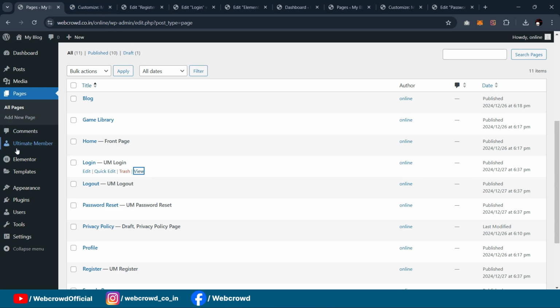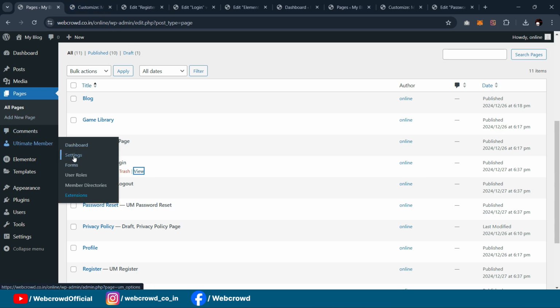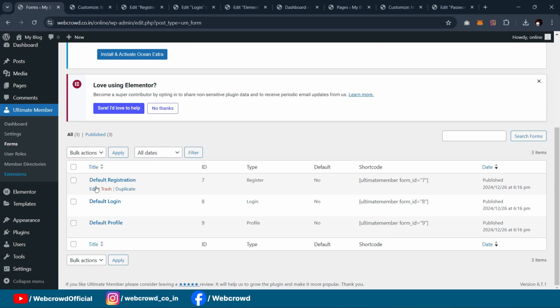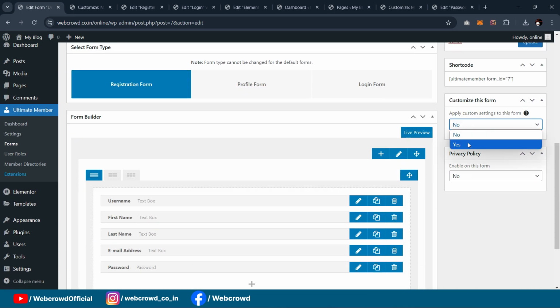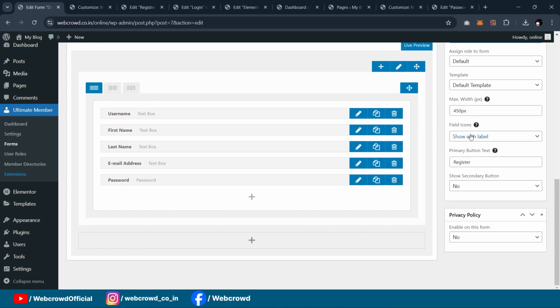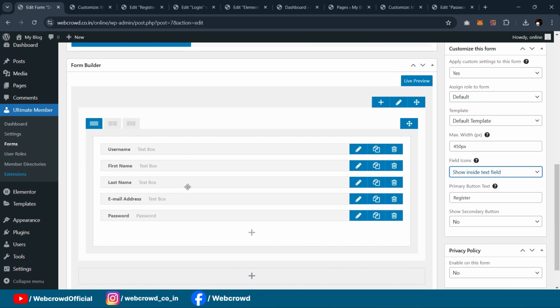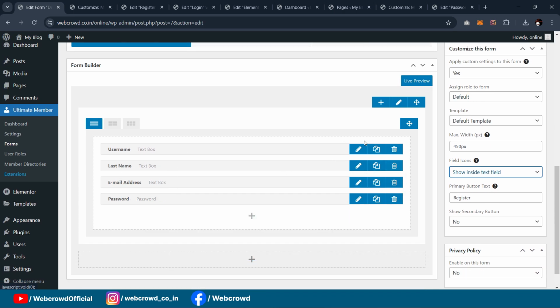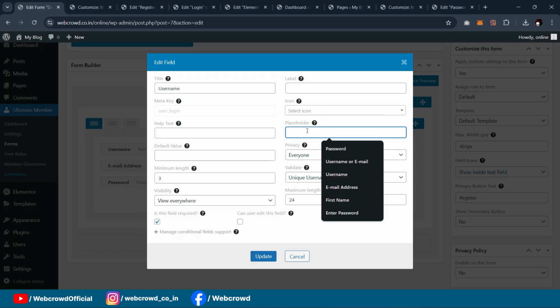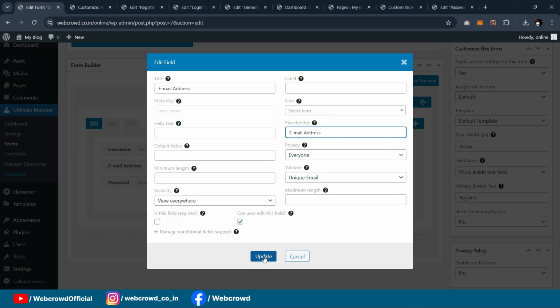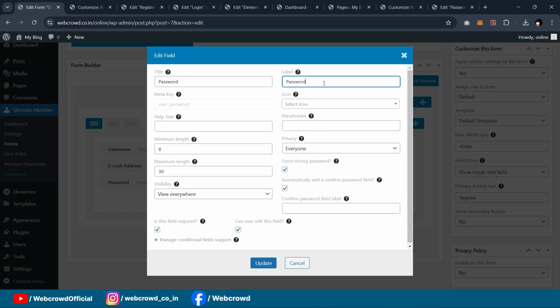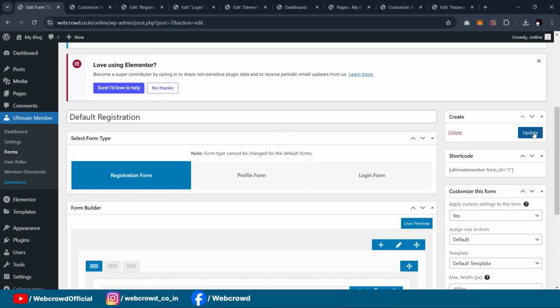Go to Ultimate Member. Here you will see settings. Go to forms, here the register page. Open this, edit, and here set the form customize to yes. Here select show inside text field, and primary will be yes, and that's it. Also you can remove the username text; we have to always show this text inside the placeholder. Everyone knows about this process, so that's why I was thinking to leave this portion. Click on update.